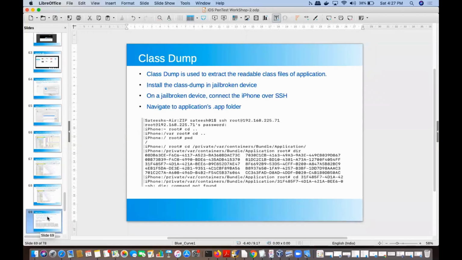Now I will quickly show you about class dump, right? This one I already covered in MobExtder. You can click on the class dump link in MobExtder, and it will list out the classes of your applications. If you are comfortable with the command prompt, the CMD version, you can follow this particular process to get the class files, right? Class dump is used to extract the readable class files of applications.